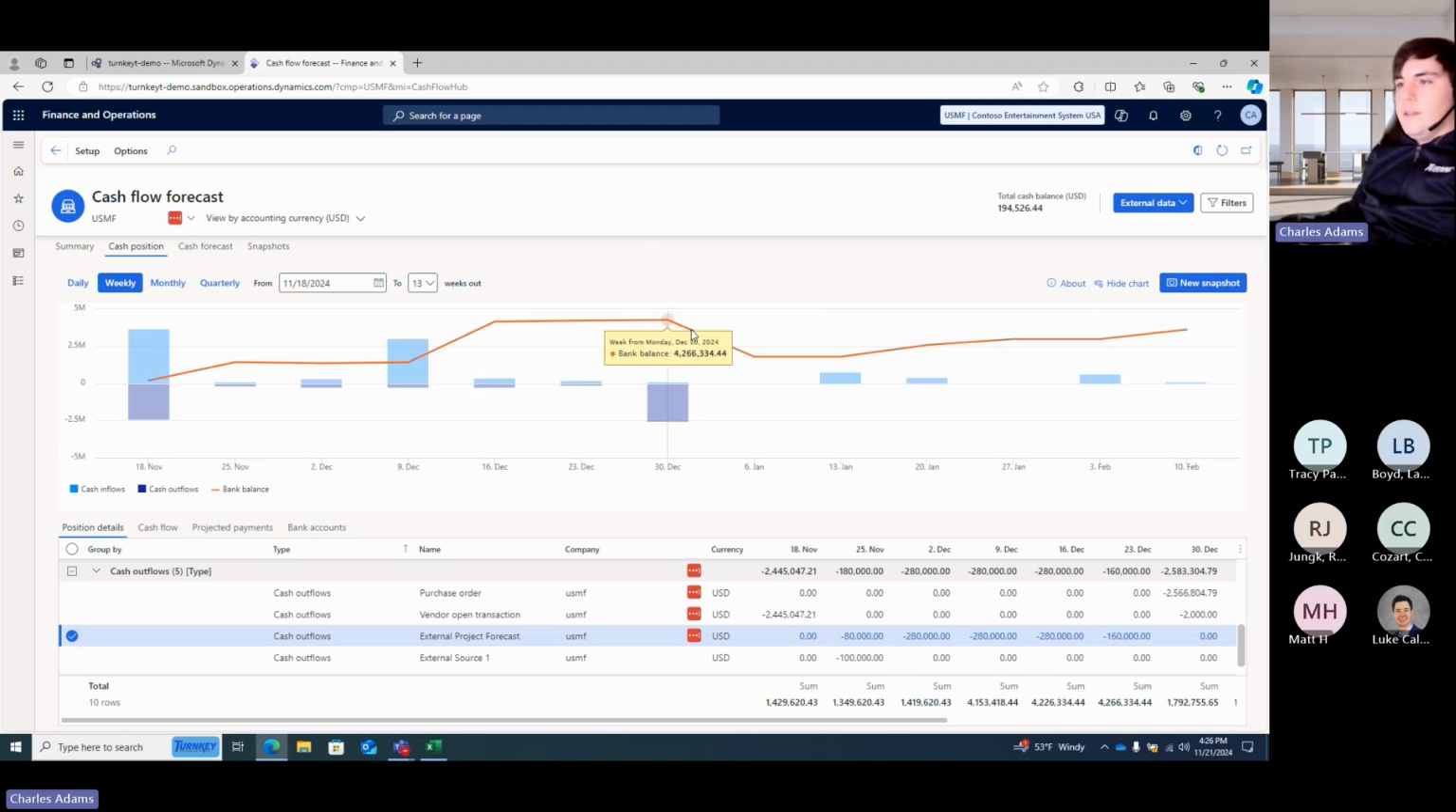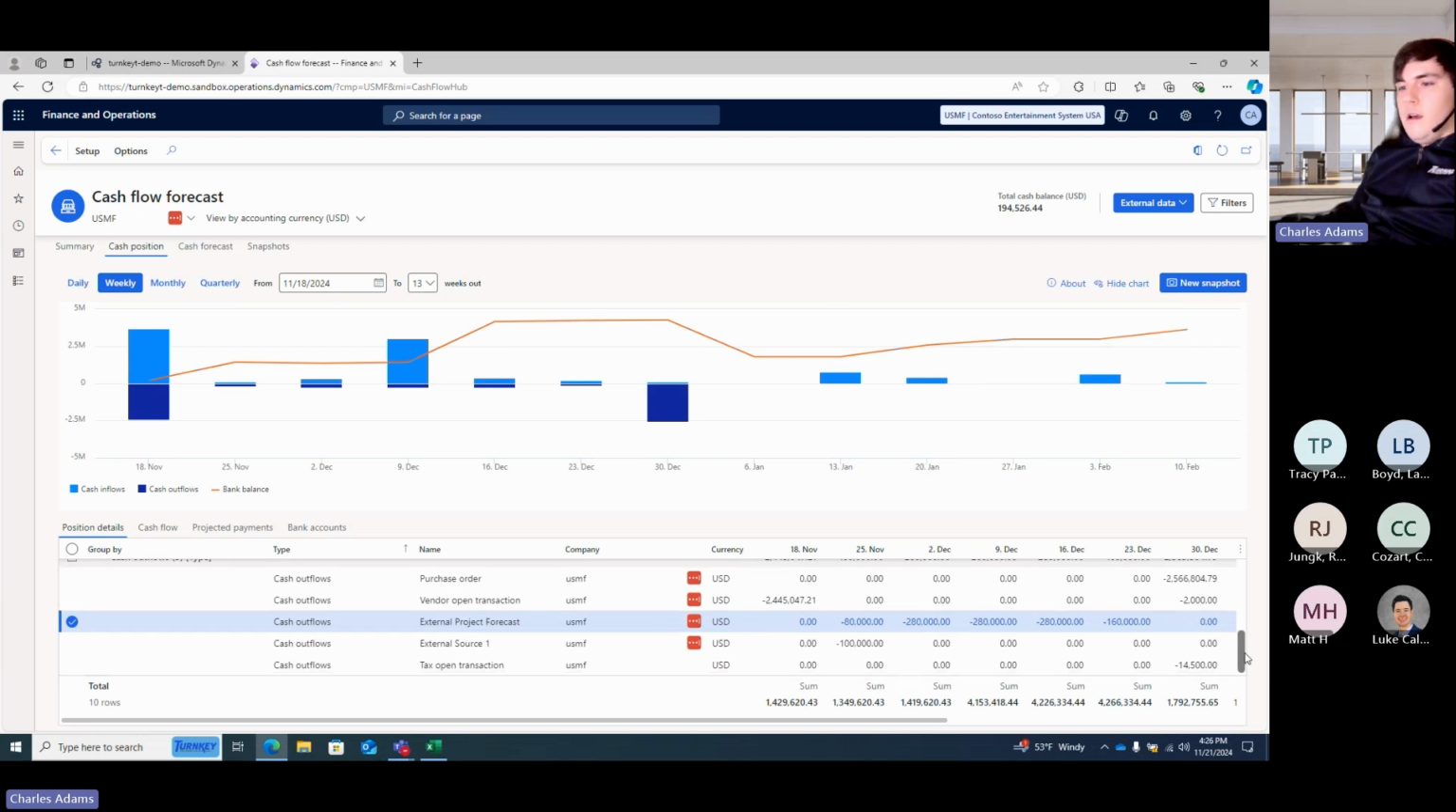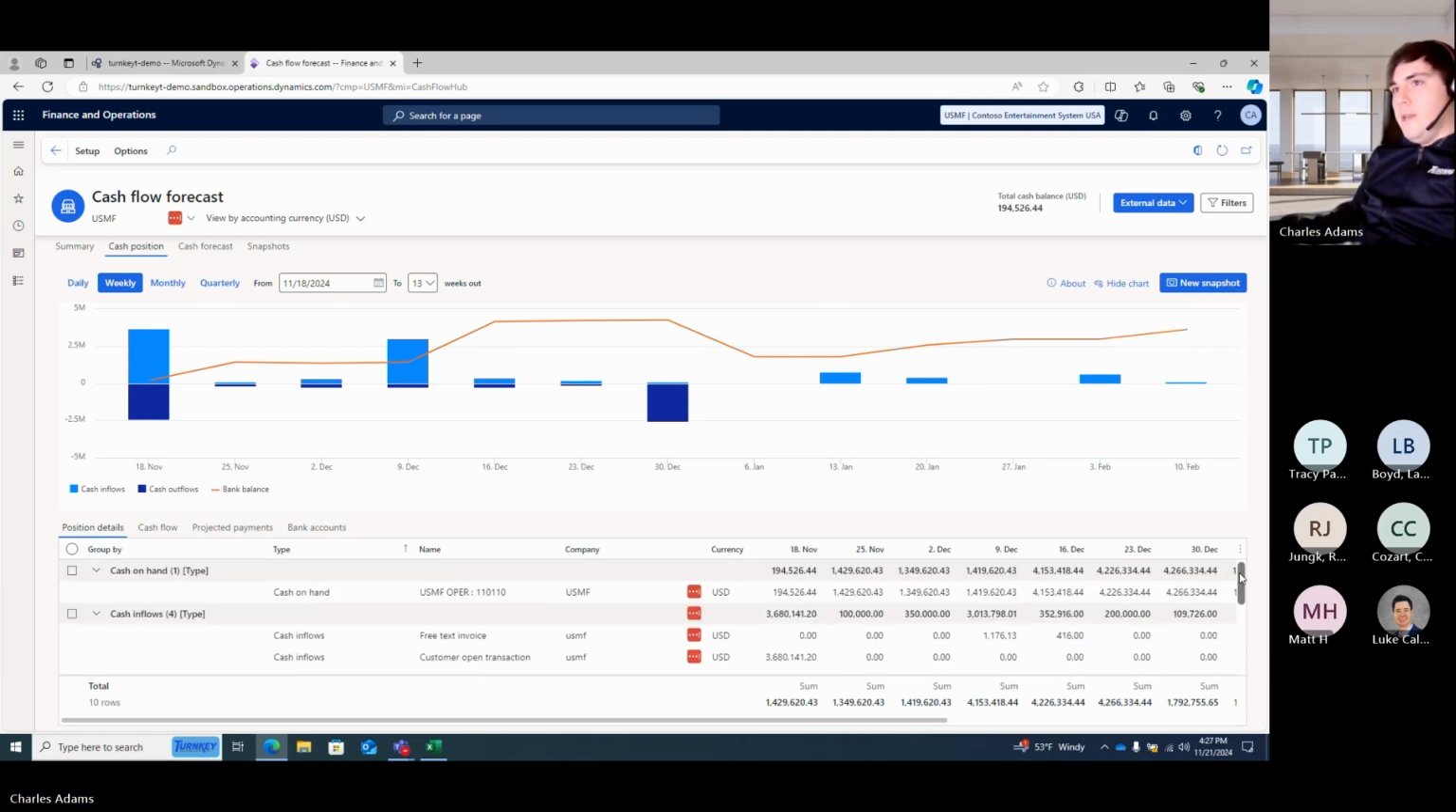So yeah, that's pretty much a high level overview of what we can do with the cash flow forecasting. Like I said, we can really play with it and get into the details. There are a lot of new features coming out with the financial insights.